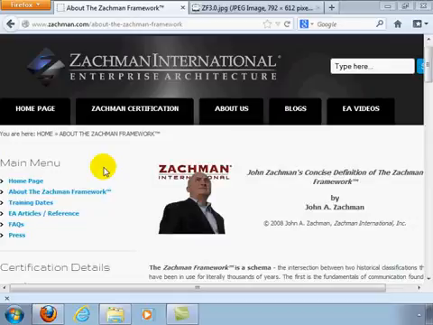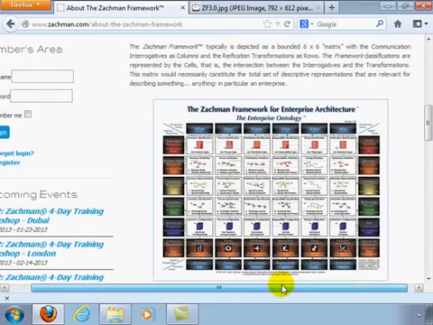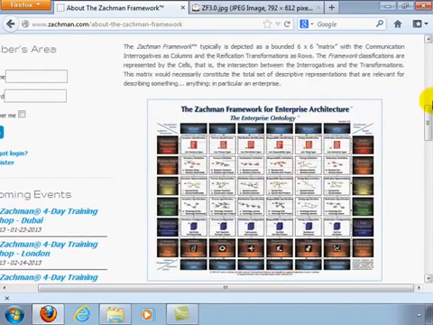In this lab, I want to talk about the Zachman framework for enterprise architecture. It's a framework for enterprise architecture that can be used to view and define an enterprise IT architecture. This is a graphical representation of the Zachman framework.